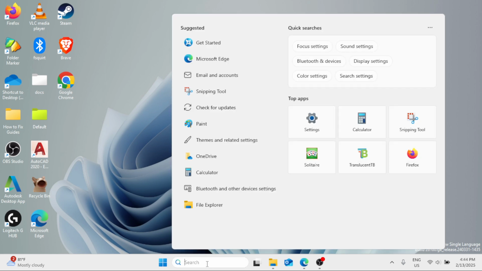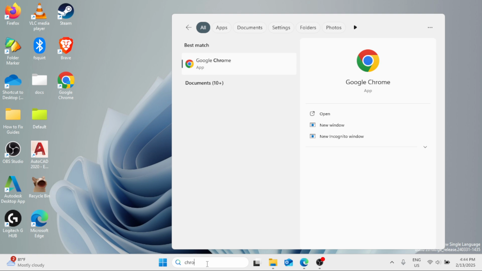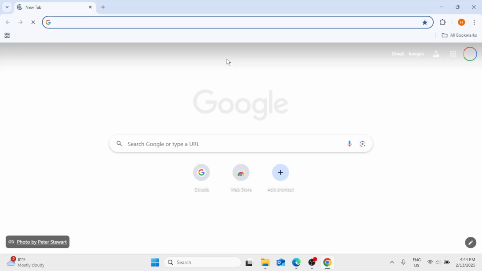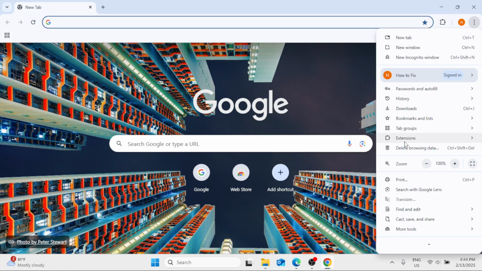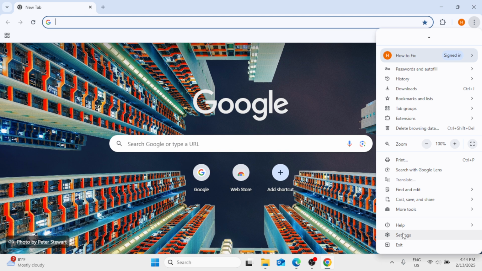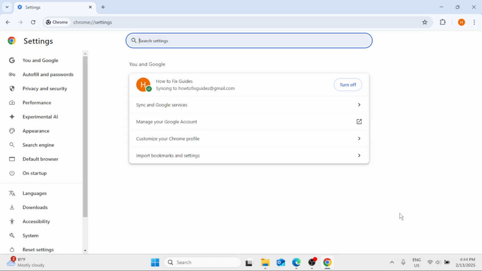In the Windows search bar, type Chrome. That will appear as an application under the best match, then just click on that. Now here in your Google Chrome browser, you need to locate the three dots. You can find that in the top right corner. This is to customize and control Google Chrome. Click on that. Simply scroll down and look for settings, the one with the gear-like symbol.